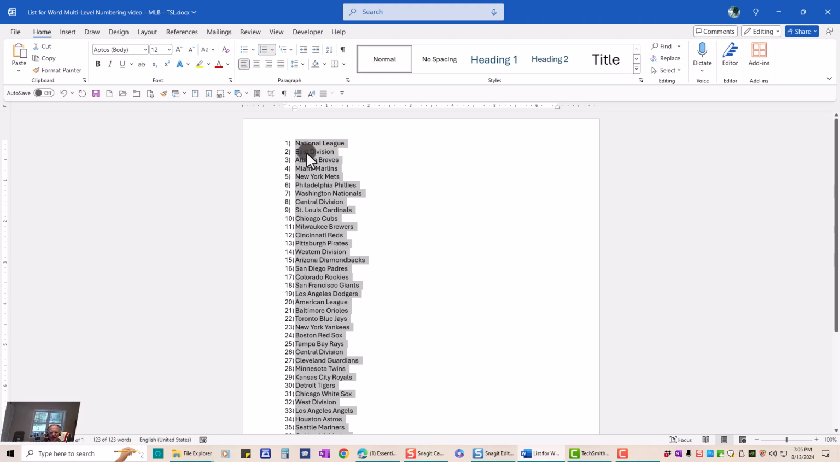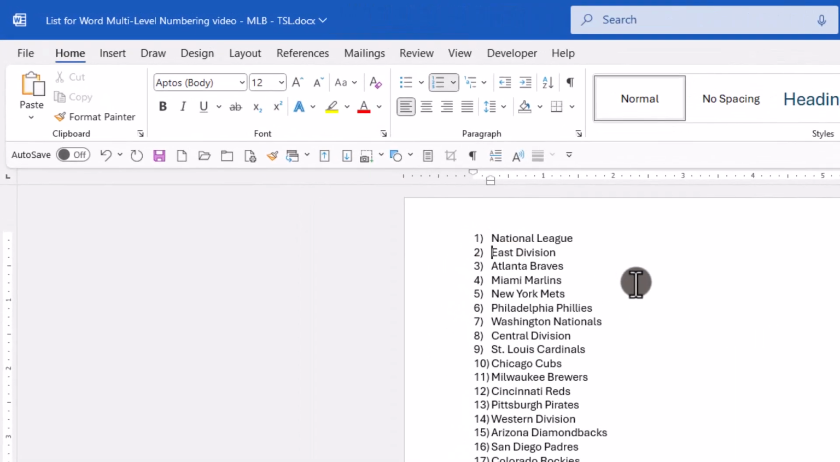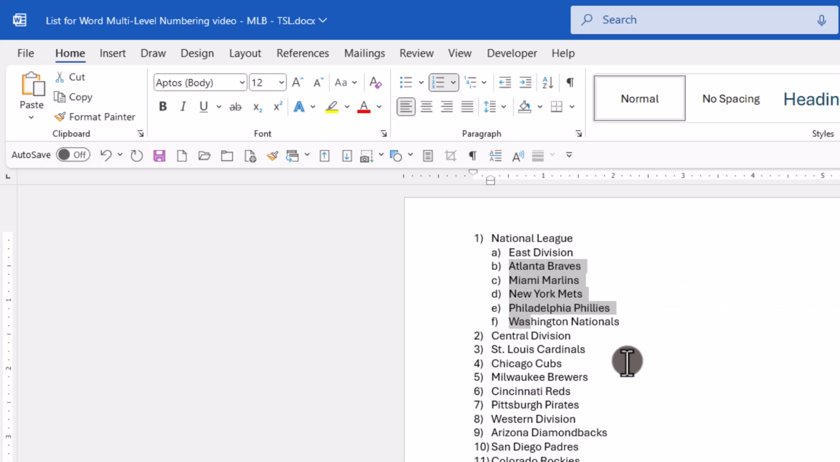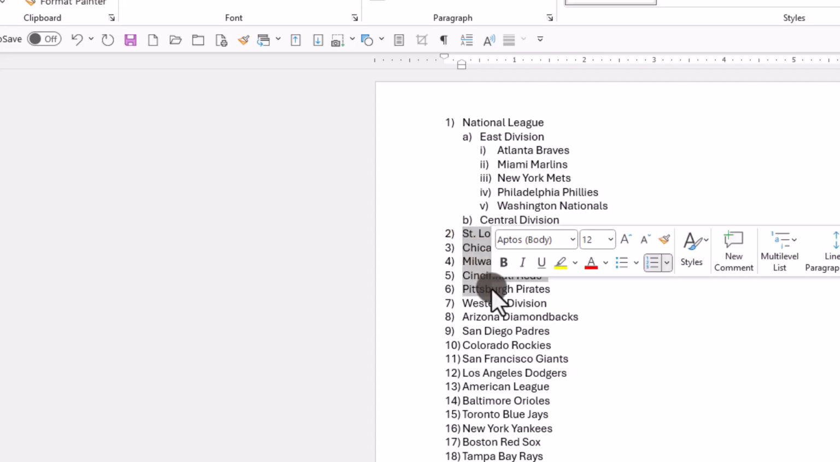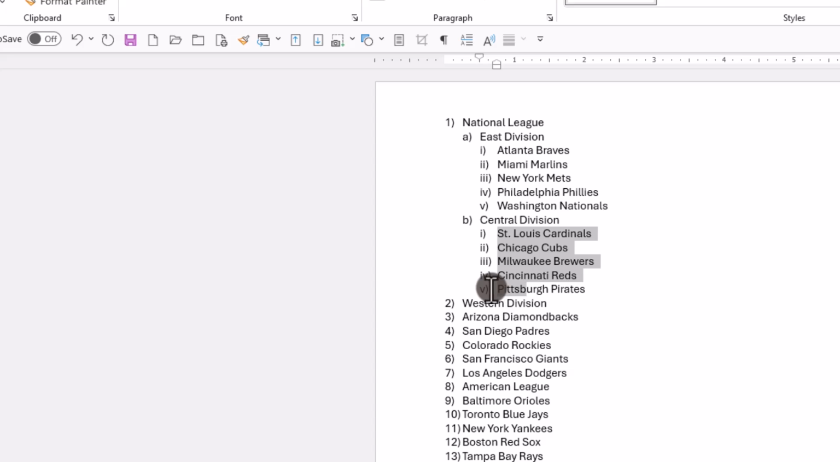But now what I want to do is I want to indent the second entry right here. So I click right at the beginning of the text and I simply hit the tab key. It's that easy. Now I have 5 teams that are in the East Division. I must highlight those, and then I hit the tab key not once but twice. And you probably guessed it, I will then go to the front of the next line, the text in front of Central Division, press the tab key, then highlight the teams underneath that, press the tab key twice, and you get the idea.